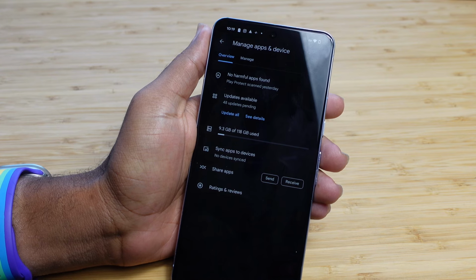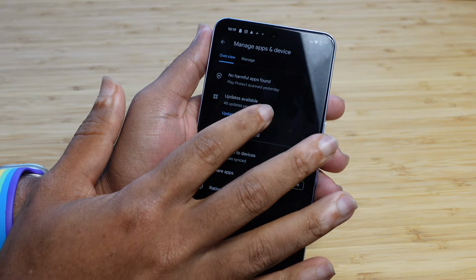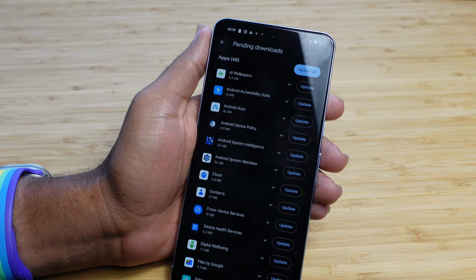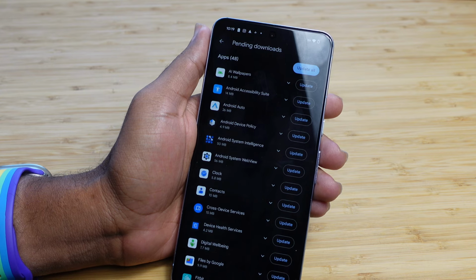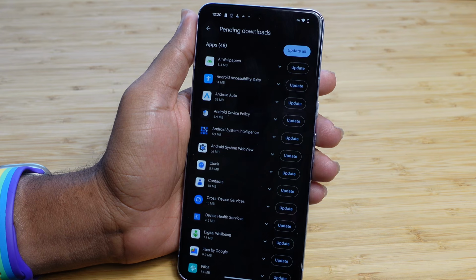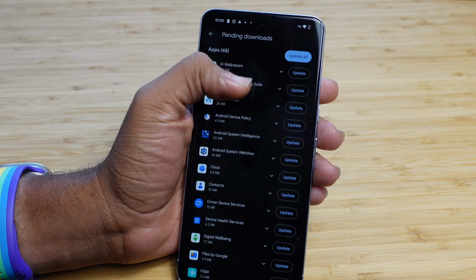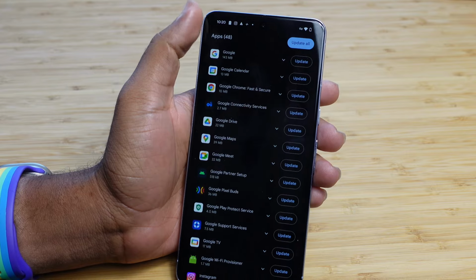So there are a ton of updates. I can see that there are 48 updates pending. I can click See All or just click Update All. But let's check out all the applications. I'm going to press See All and I can see all of the pending downloads. And it's important to update your Pixel to the latest software and also update all of your applications to the latest software so you can get the latest features.